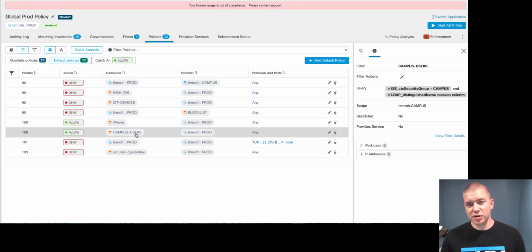So this integration is very, very powerful because I'm taking a telemetry set from ISE and bringing that into Secure Workload, so I can have more of a unified policy to protect my servers and workloads no matter where they live.